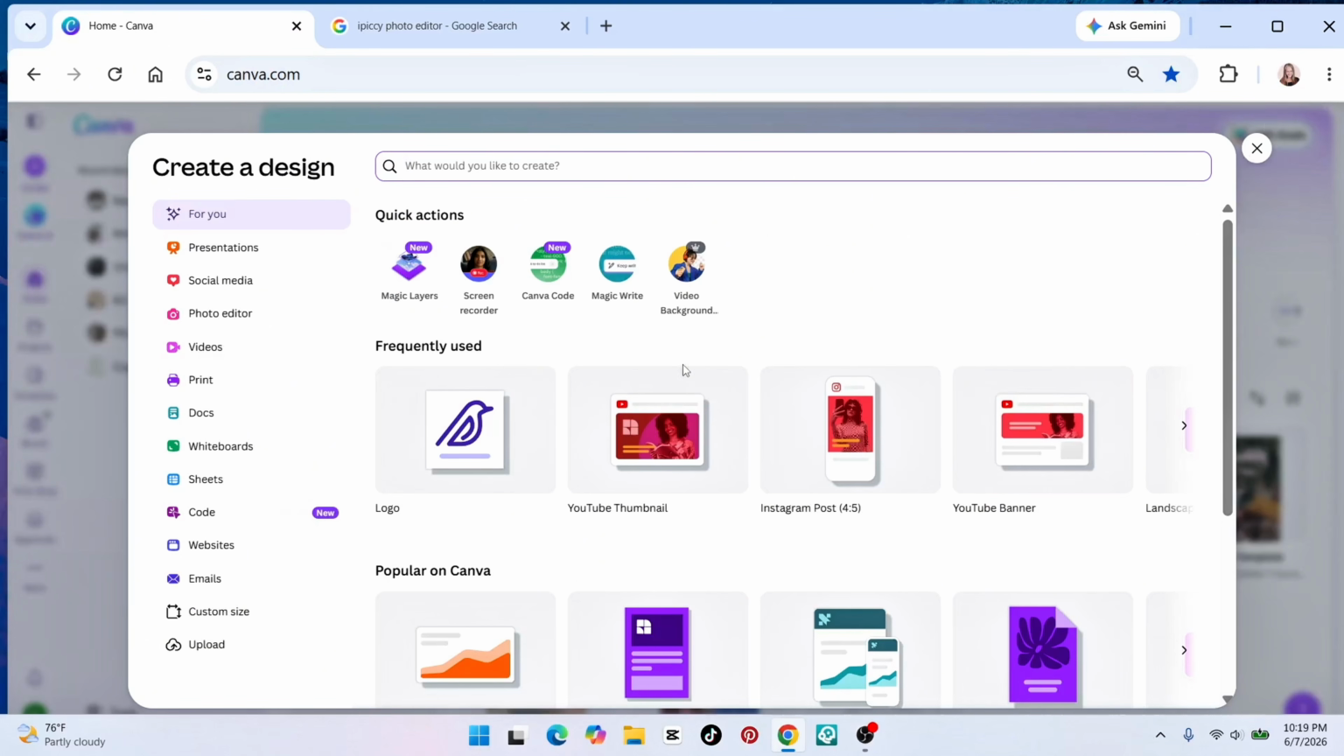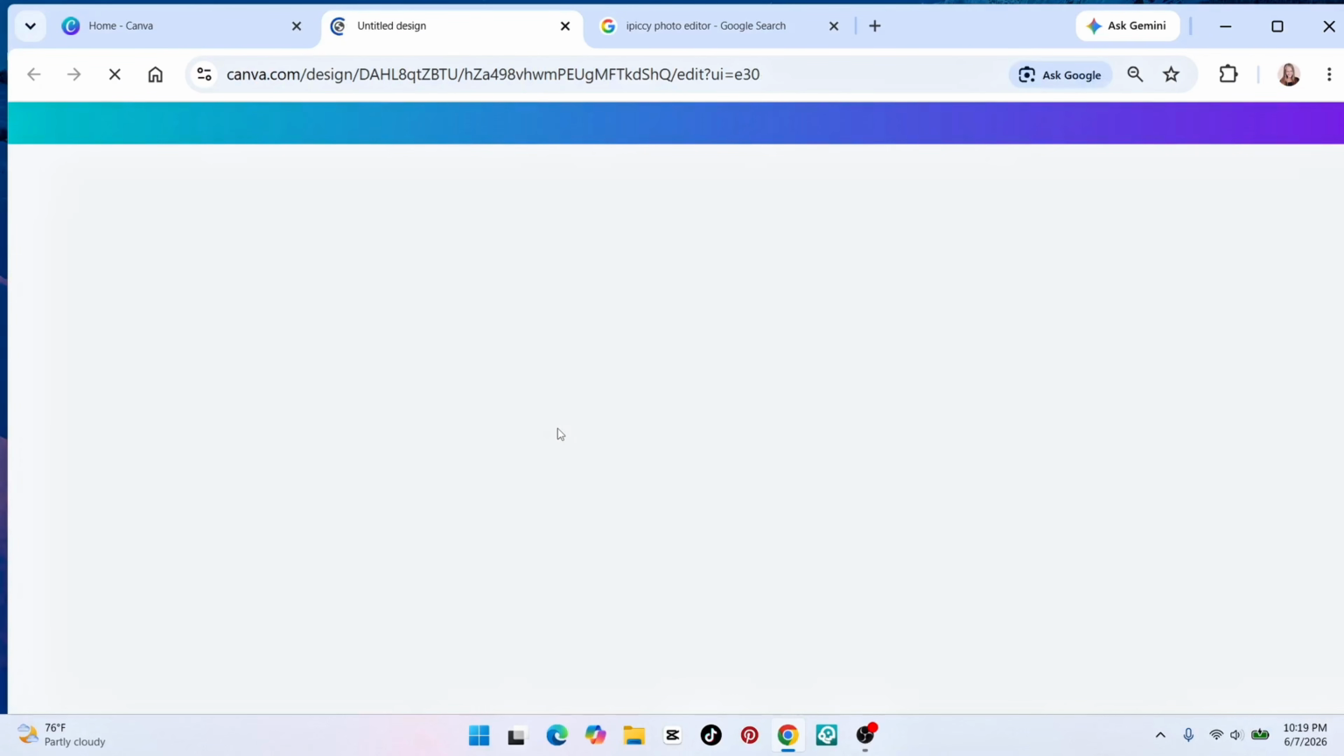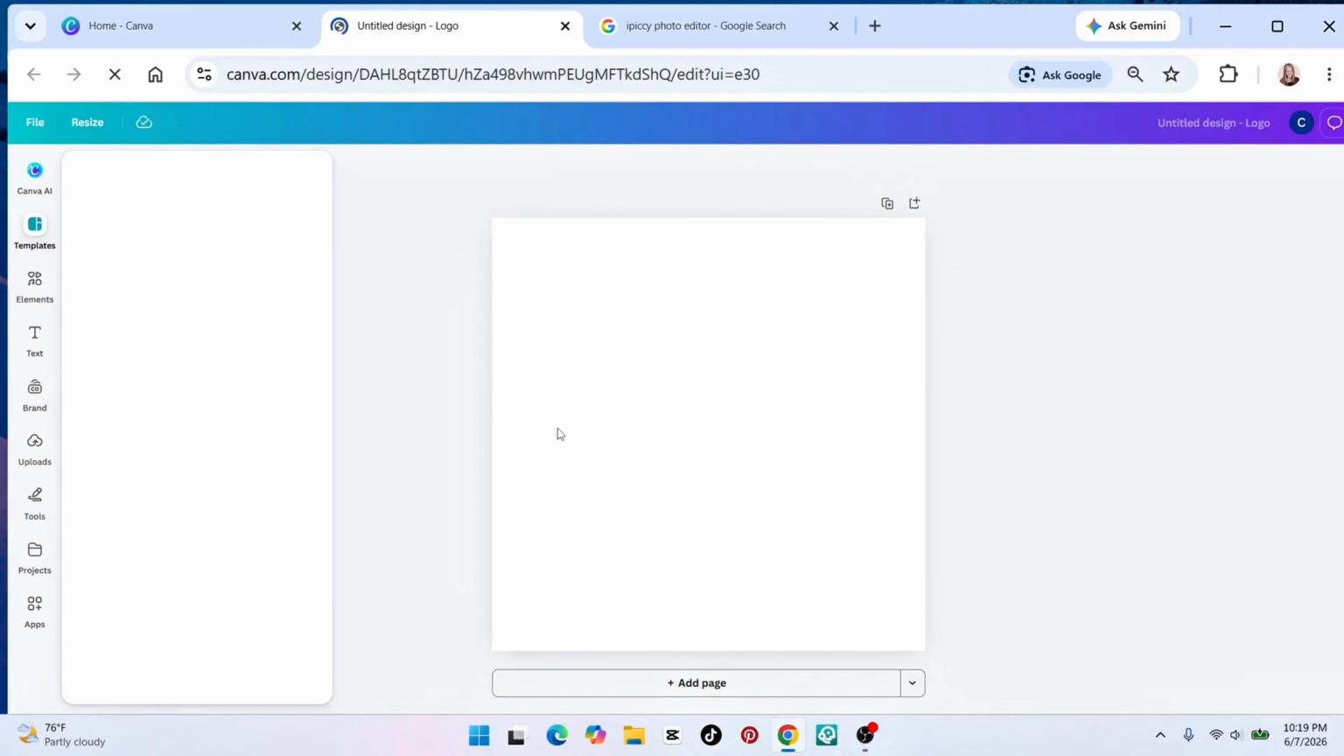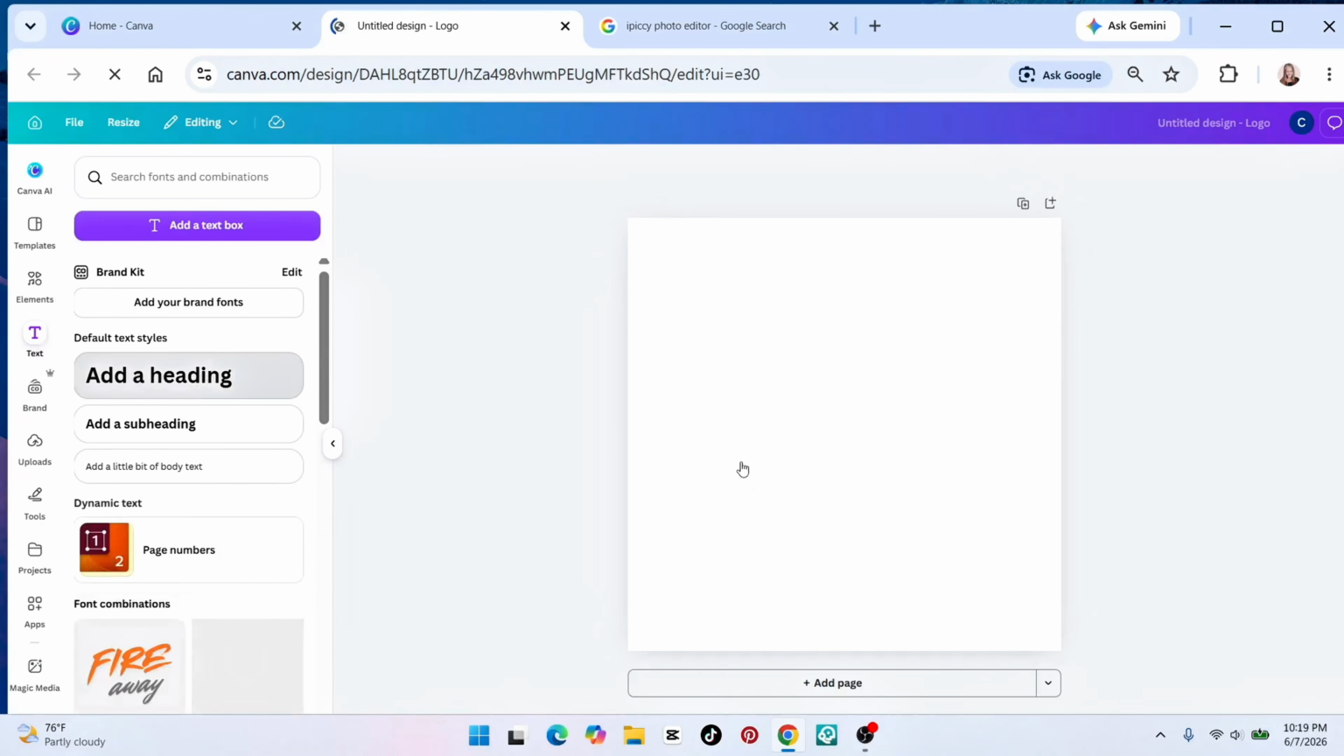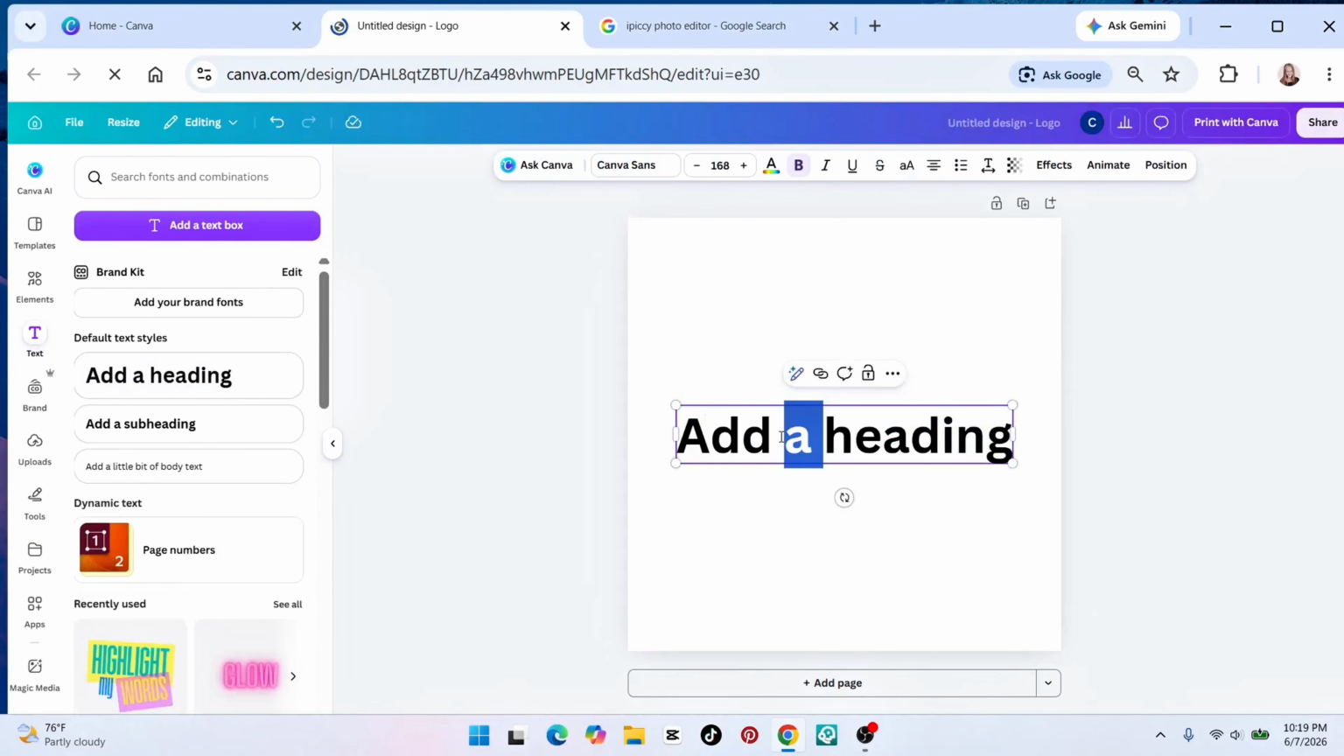So I'm going to go ahead and click on logo just because I already know it's 2000 by 2000 pixels and it's just a square. And I'm going to just pick a random letter. Let's just use the letter H. We're going to add a heading, and I'm going to use the letter H.